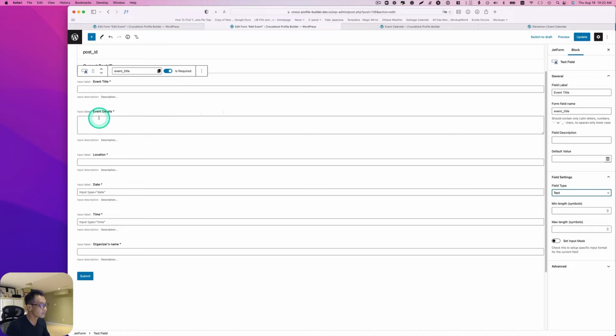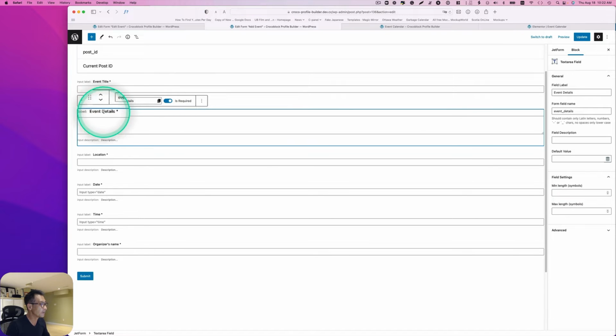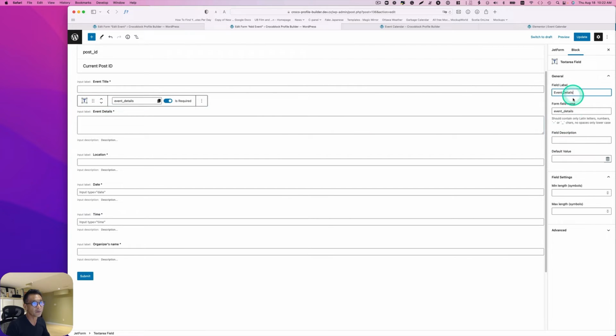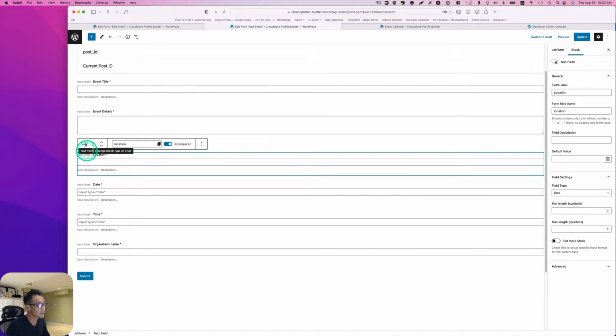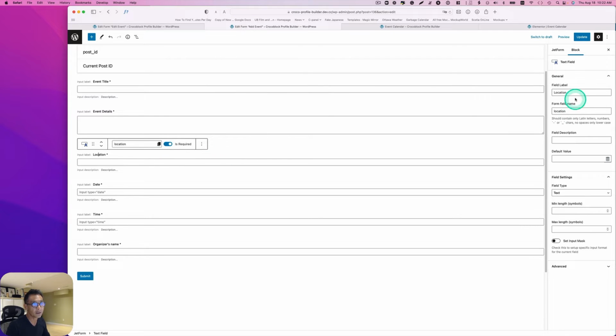Event title. So the next item is event details. I used a text area field. Let's take a look at the right-hand side here. Event details, and again I just leave it blank, so there's no minimum or maximum length for this. The next one is, once again, a text field, location. The form field name is location, and the field type is text.